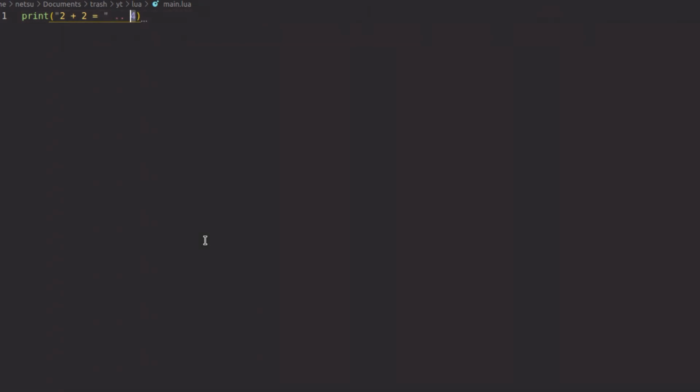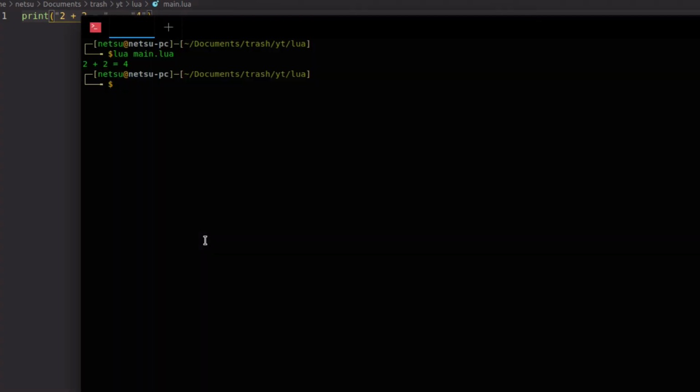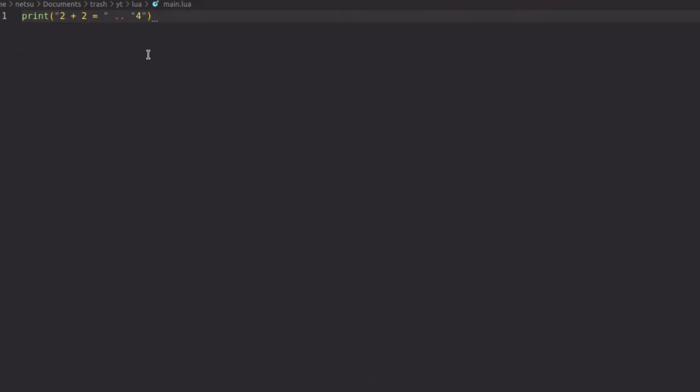Take note that you can also put that 4 inside of quotes if you want to make it a piece of text and not a number, because those two are different things. We'll be getting into that later. Gives you the same output. So yeah, that is the basics of output and comments in Lua.